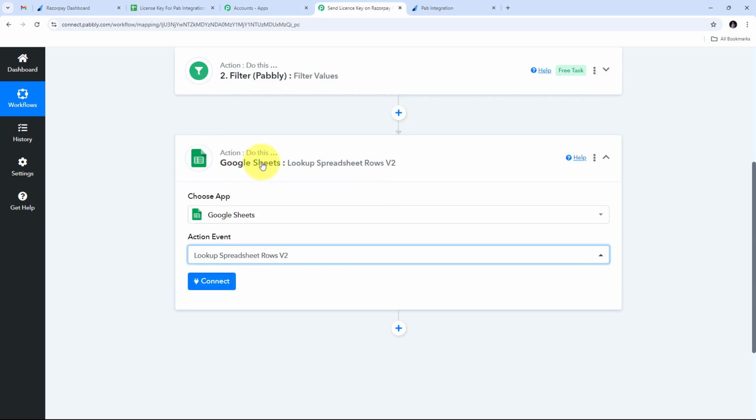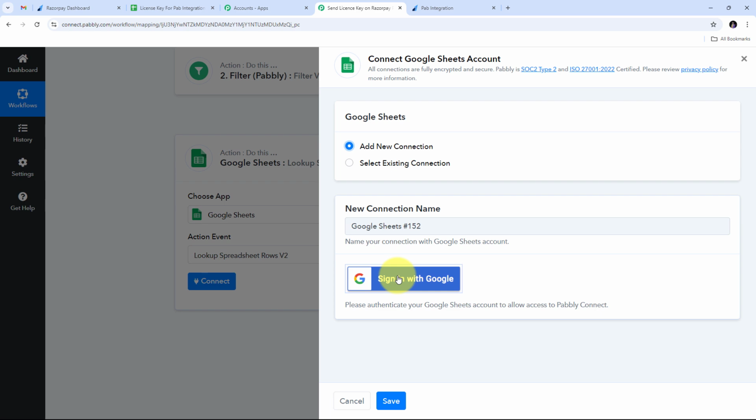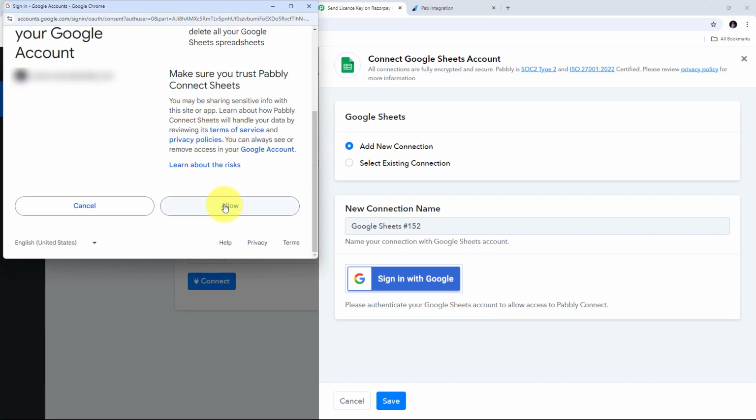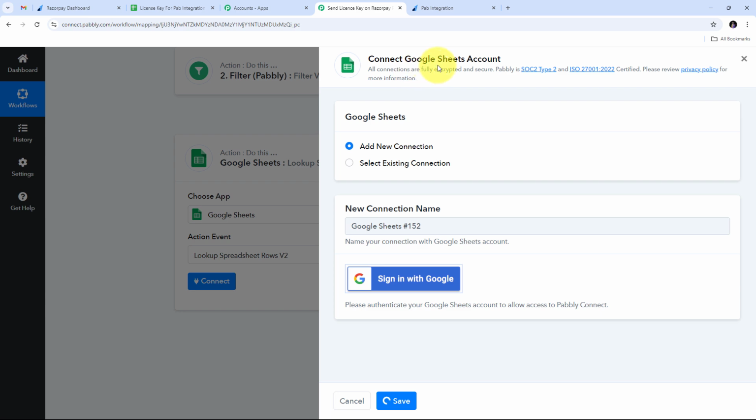And now I'm going to connect Google Sheets with Pabbly Connect in my workflow. So I'm going to click on connect. I will click on add new connection, and I need to click on sign in with Google. Now I have to click on allow to give access to my account. And I have successfully connected Google Sheets with Pabbly Connect in my workflow.